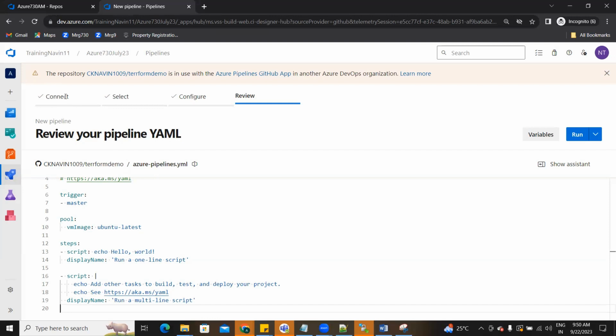GitHub has given me the code authentication. Then it asks what file you want to choose. Two things are clear. Third is configuration. Configuration means out of what it has given, what file you are using. And then review it.